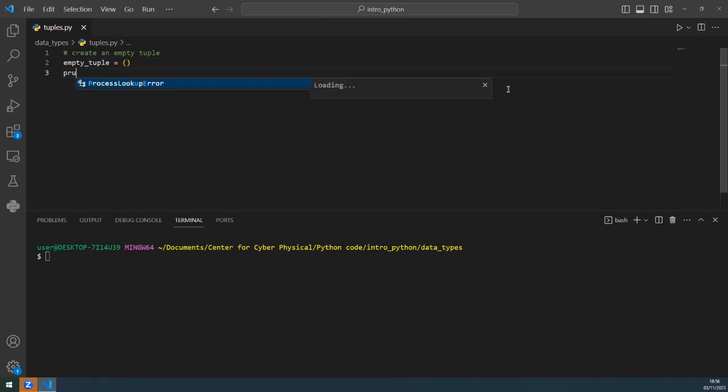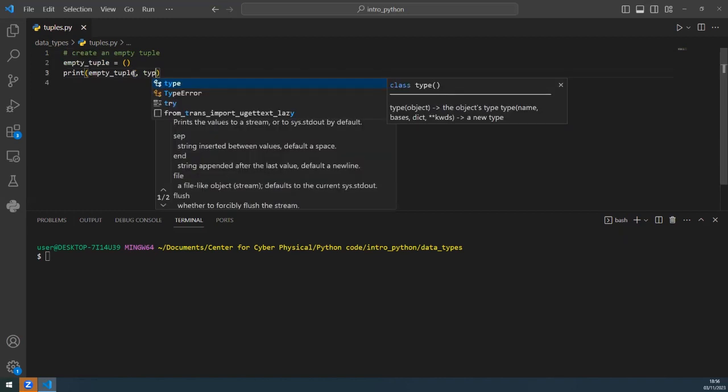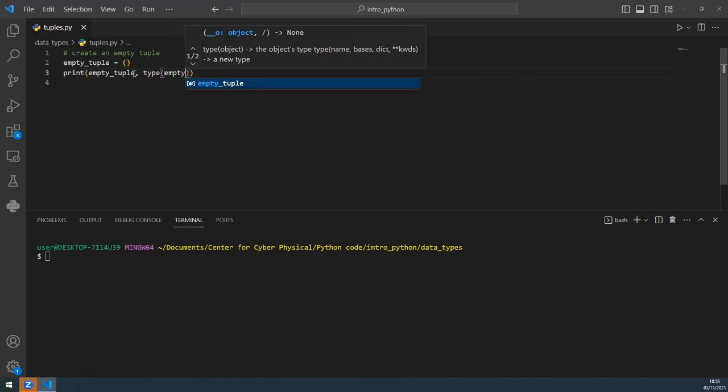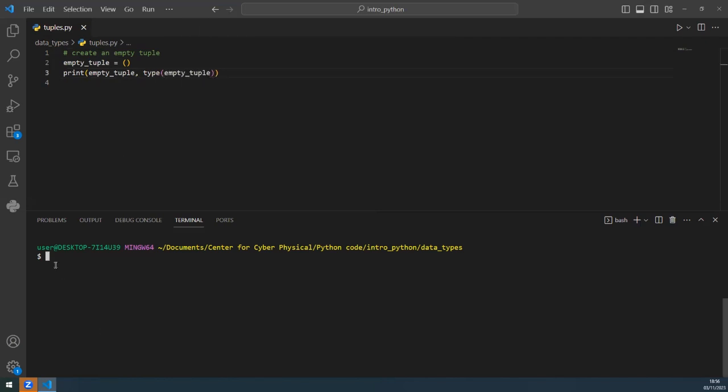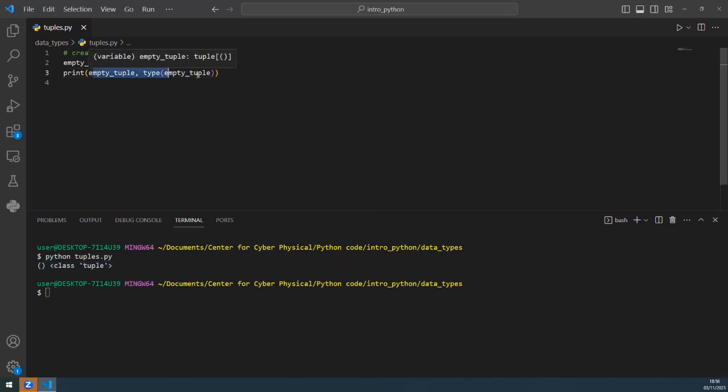You can print empty tuple, and then on the same line, you can also do print type of empty tuple, right? Then if I run this with python tuples.py, I should get an empty tuple and a class tuple. So you can print more than one thing in a print statement, you just have to separate it. Let me comment that out.